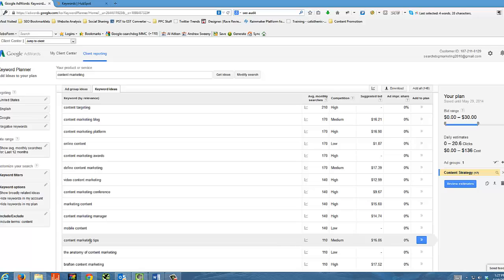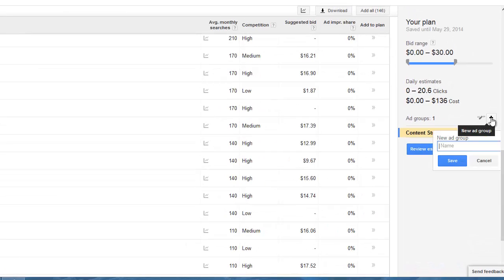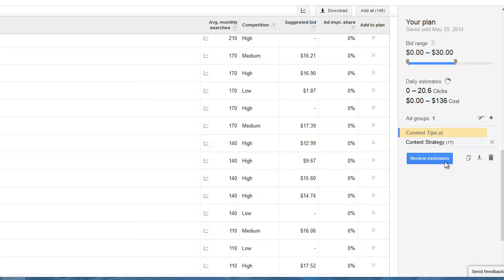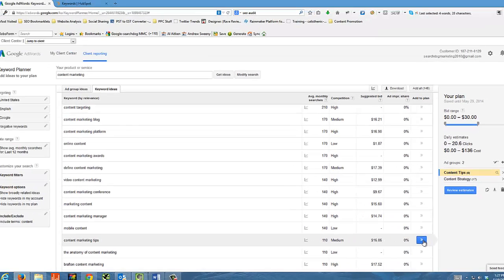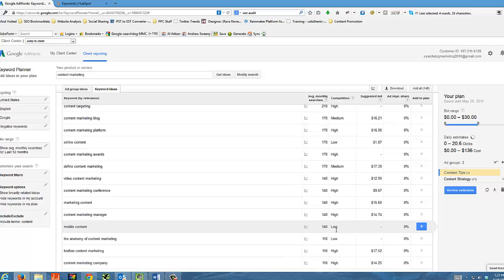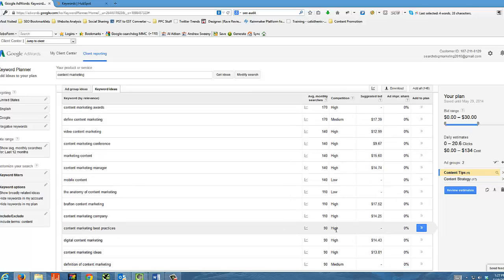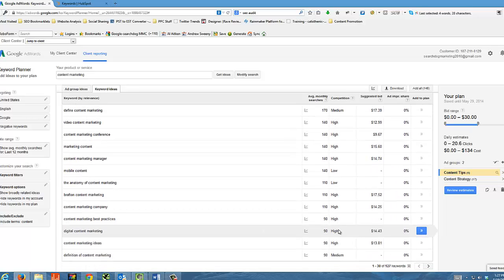So if I see a similar theme, what I'll do is I'll go over here to the right hand side and I'll add a new ad group. And we'll call that ad group tips or content tips. So content tips. So this is going to help us to really separate our similar themed keywords into buckets. And so we'll add that keyword there, and then we'll continue to go down and see if we can find any more keywords that are similar.